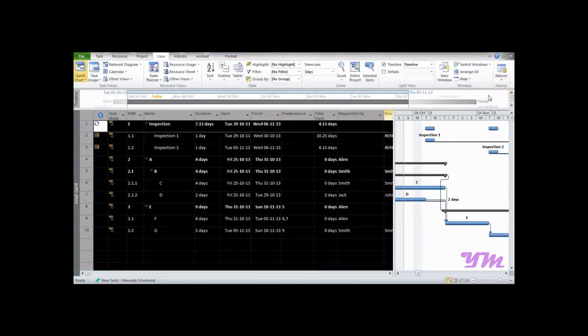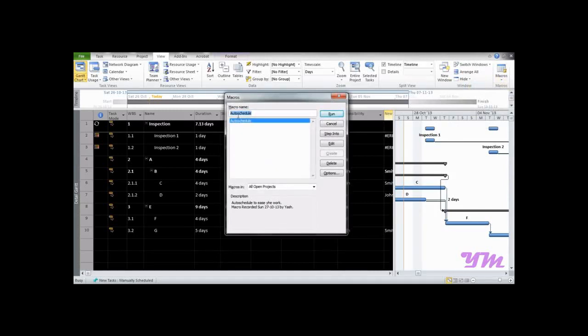Now the set of activities that we did are recorded, and if you want to see the macro, you can go over here into view macro. You can see over here auto schedule has come up, and this is a description of auto schedule: to ease the work, macro recorded on this date.